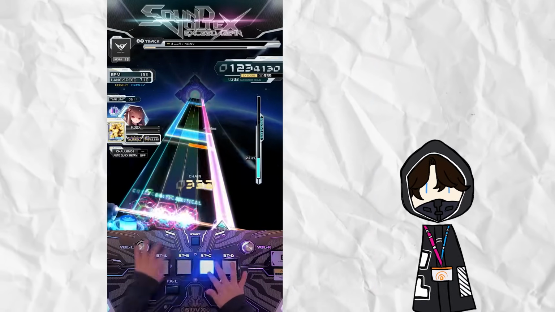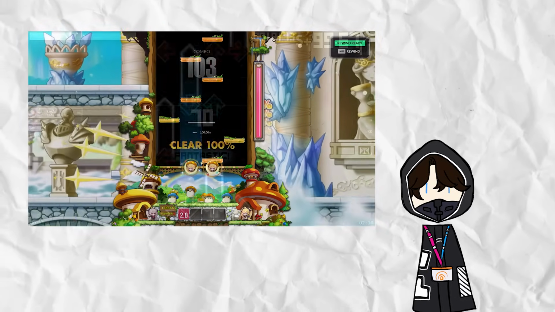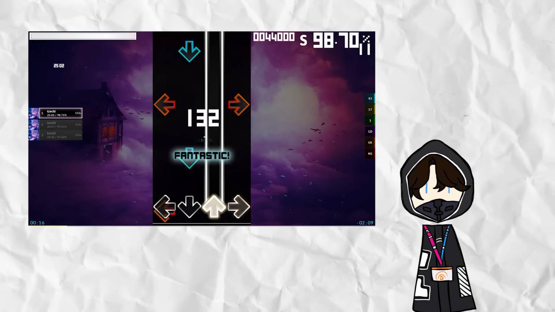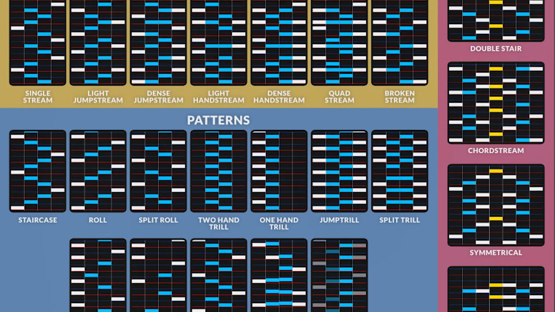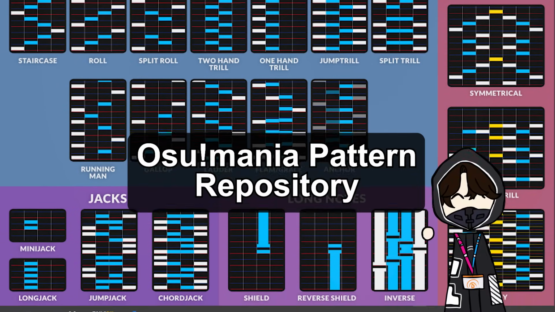These are the most common subgenre of rhythm game, and there are way too many different VSRG patterns, so I won't list them all, but the ones I've listed are applicable to many other rhythm games. If you want more info on VSRG patterns specifically, one good resource is the Osumania pattern repository. And now, back to Zetchi.